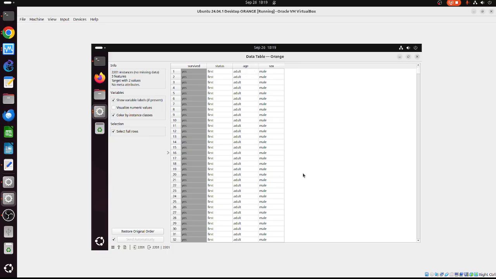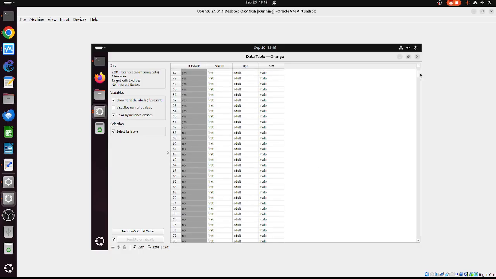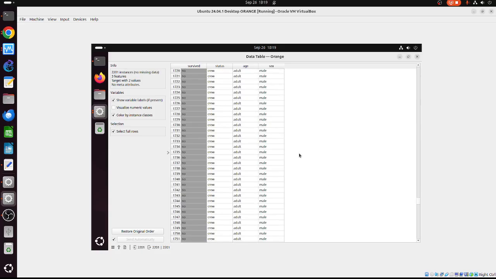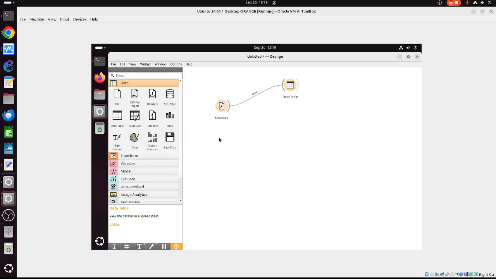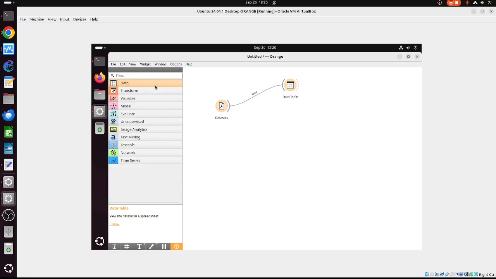Okay, so we have this data, and then we need to see how the decision is made. Which parameter do we see first: status, age, or sex? So basically, in this situation, we need to select which algorithm is best to do the analysis. To see which algorithm is best, we normally check evaluate.